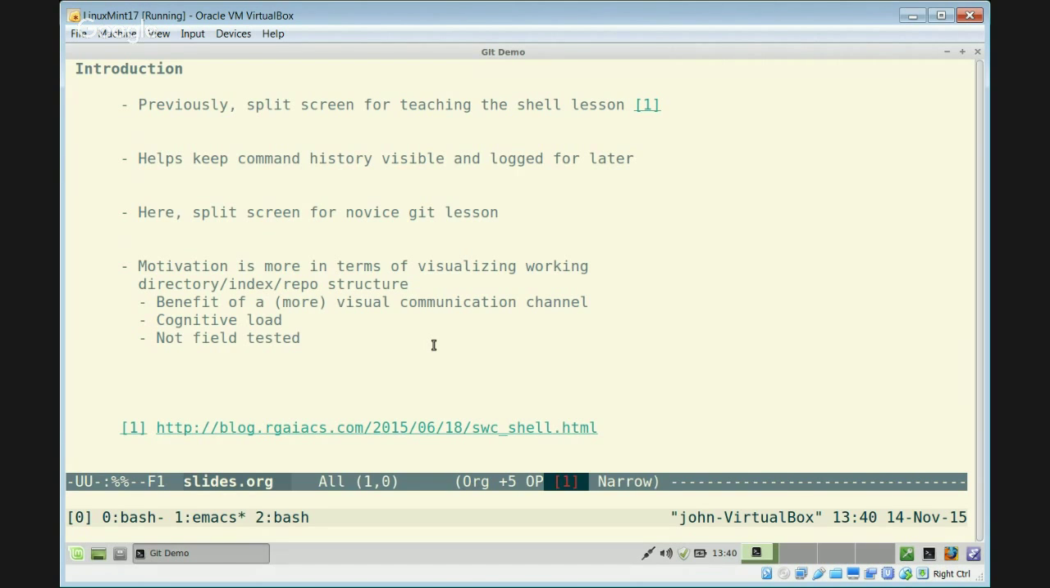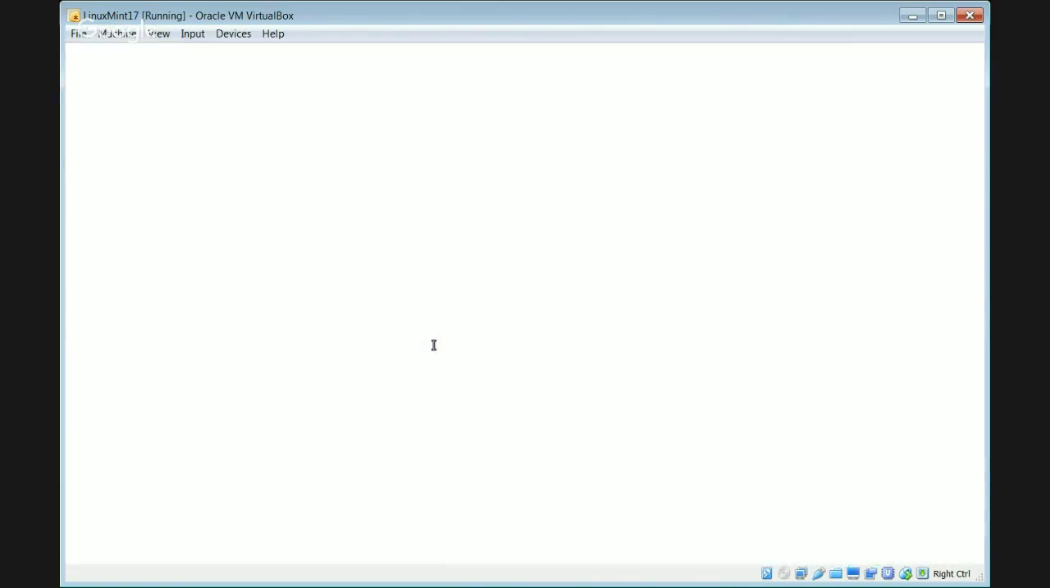So previously, we've talked about splitting the screen in teaching the shell lesson, and I have a reference to a blog post by Rainier. And there, I believe the motivation was to record the history of the shell lesson and then also have more commands visible to students during the lesson. And here I'm basically going to do the same thing, but the motivations are different.